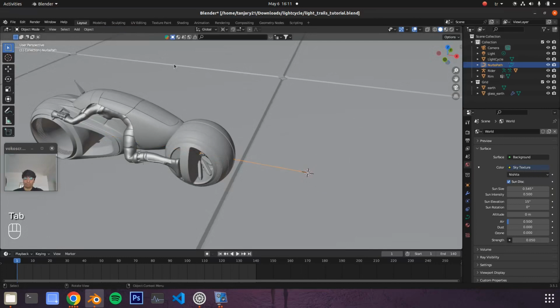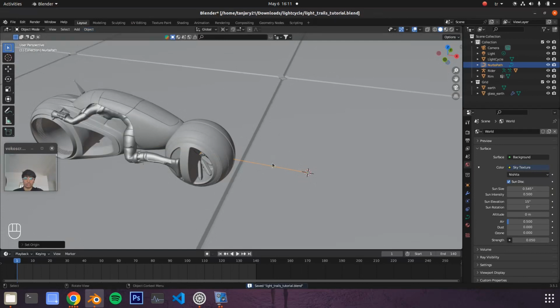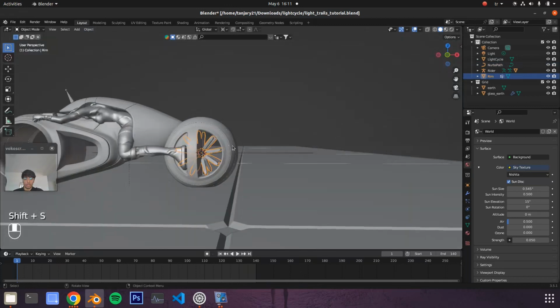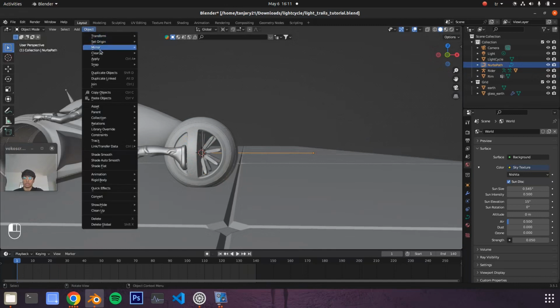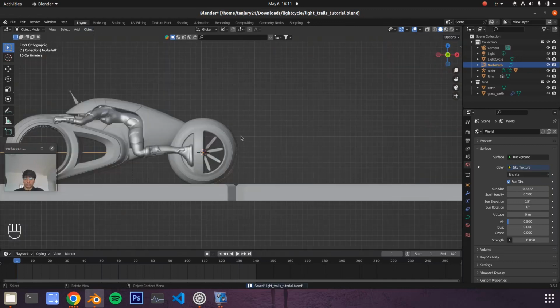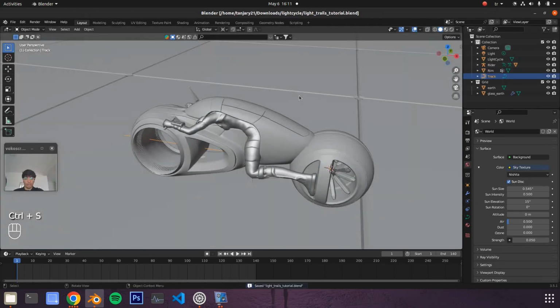Just bear with me for a second. Set origin to 3D cursor, and then I will set my cursor back here. What I'm trying to do is just have it aligned a bit better, so I'll just do object, snap, selection to cursor. Okay, so what we did is just defined an initial path object, and it starts in the middle over there. I'll call this my track because that's essentially going to define everything I'm going to be building.